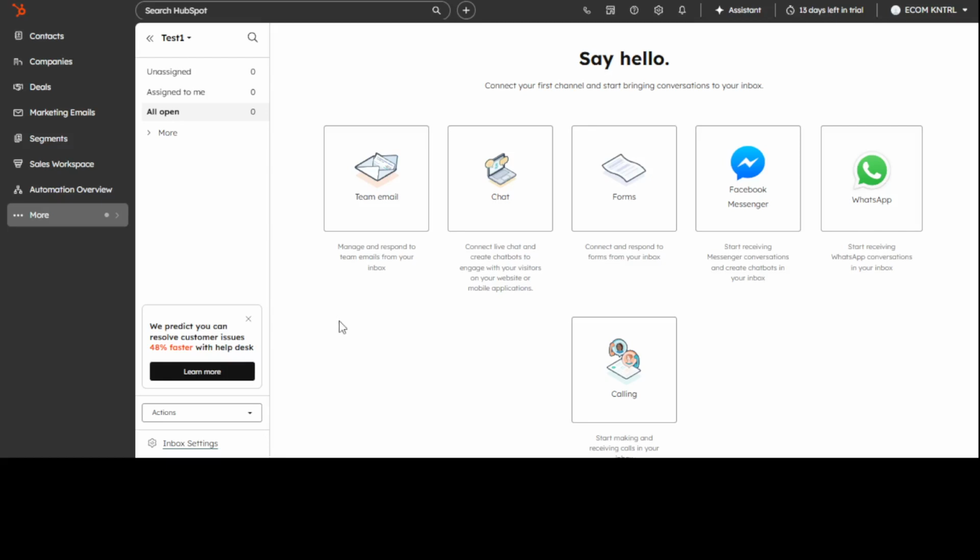If you don't see the options mentioned, you may need additional permissions in HubSpot. Reaching out to your account admin can resolve that quickly.